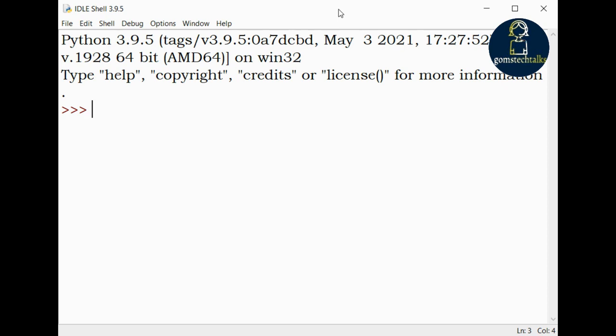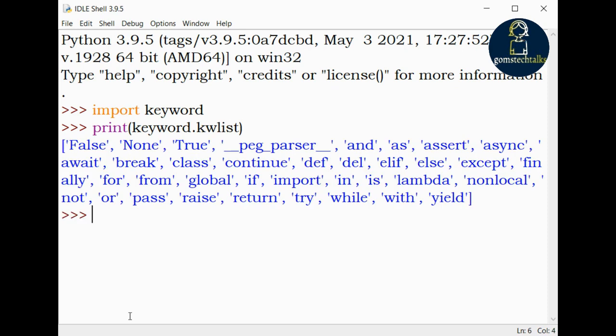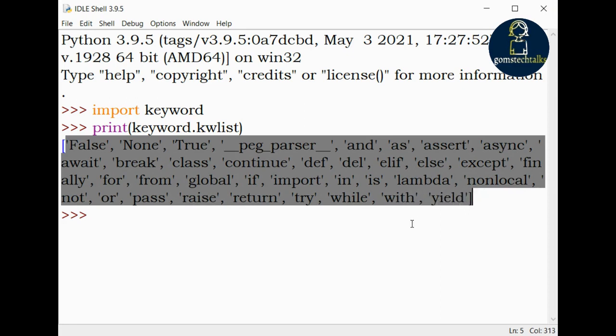There are totally 33 keywords in Python, which can be changed in the upcoming versions. So let us see how to display the list of keywords in Python. You have to import the module or package named keyword, and then you can just print keyword dot kwlist. You can see that these are all the keywords which are available in Python.